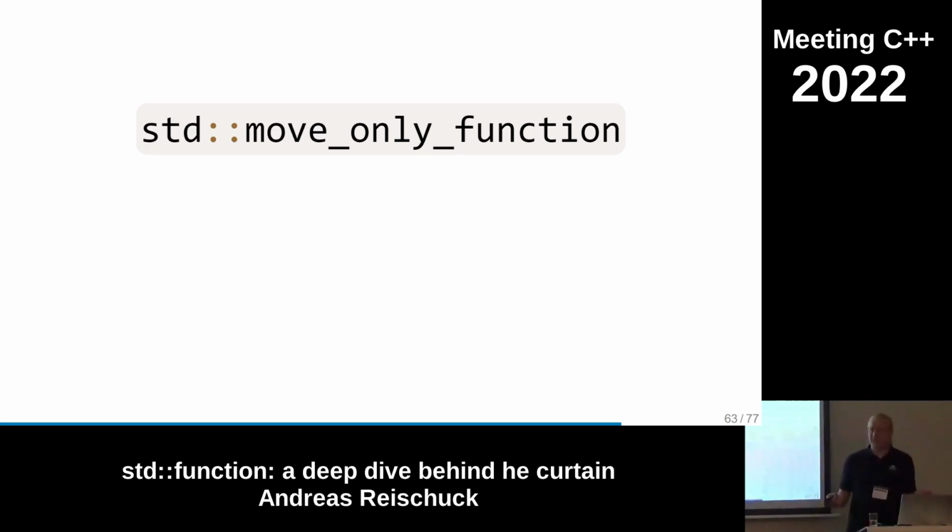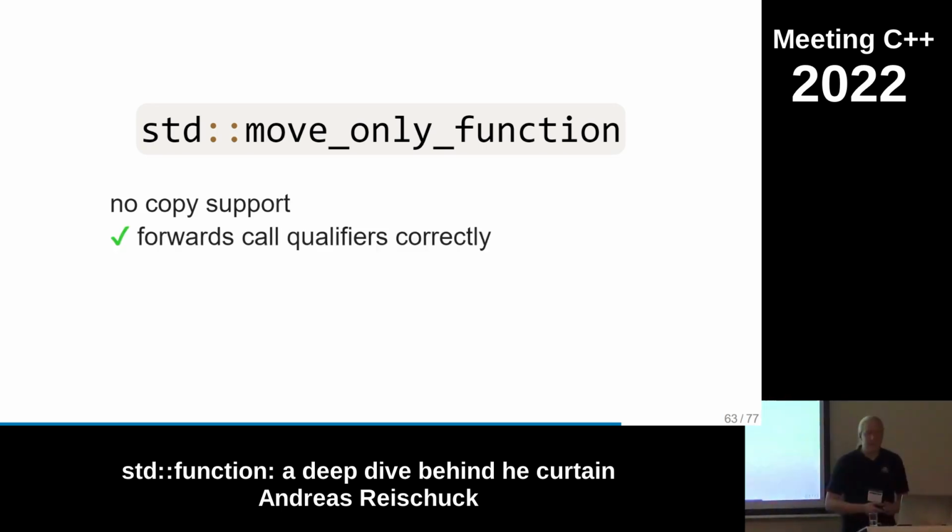The first thing, as the name suggests, move-only function means we have a callable that does not have to be copyable. For example, if you have a lambda that captures a unique pointer, this won't be copyable, because a unique pointer you cannot easily clone. So we have no copy support in it, that's by name. And there are some other interesting traits they got right now. For example, they have the call qualifiers correct now. So you can have a const or noexcept in your signature, and that also applies to the call operator of your function.